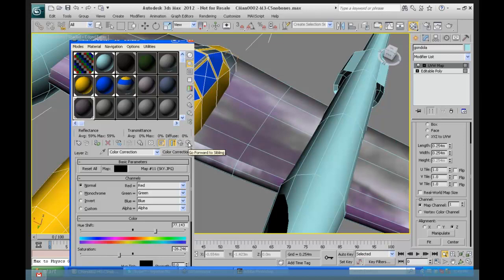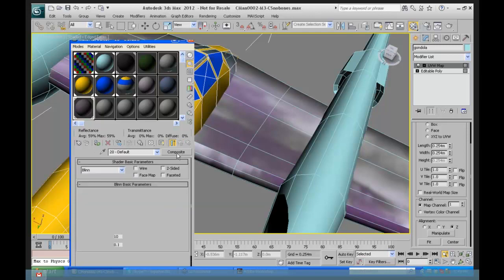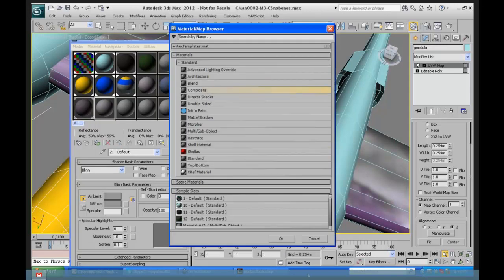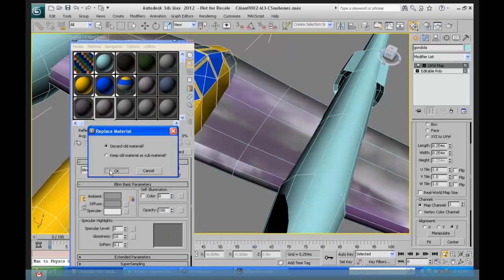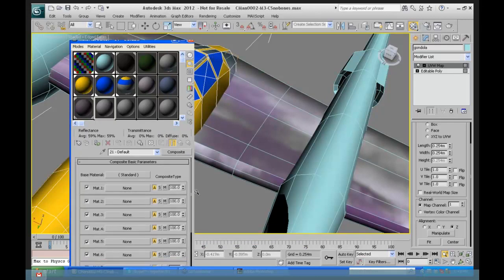When I'm doing this kind of work, I can add as many layers as I want. I can also color correct the masks. What else? I can duplicate the layer, and I have never tried this, but I suppose I can animate these values as well. So that's the composite map type. There's also a composite material type, which allows you to put as many different materials as you want like that.